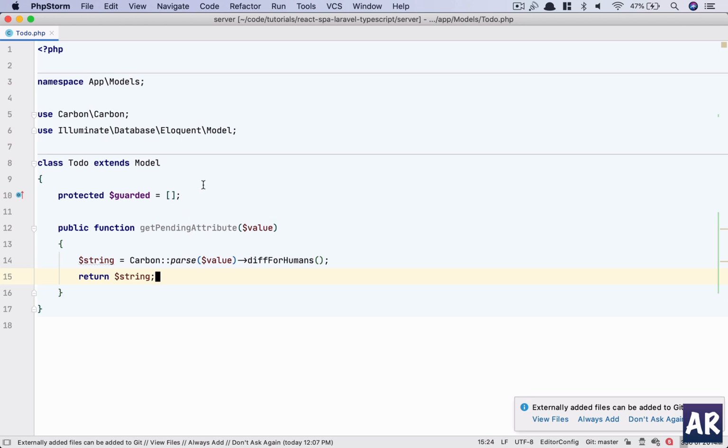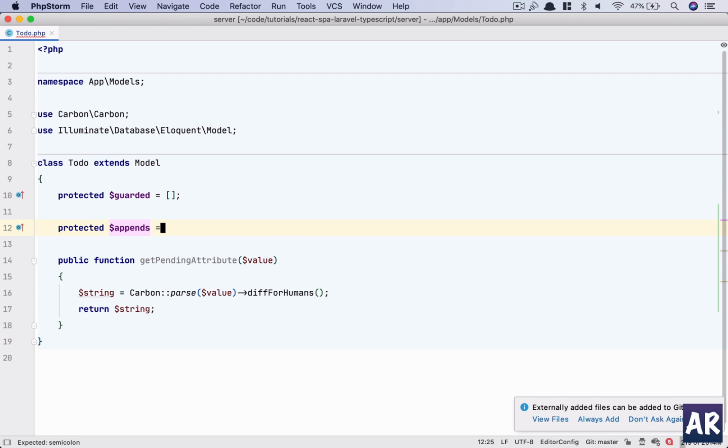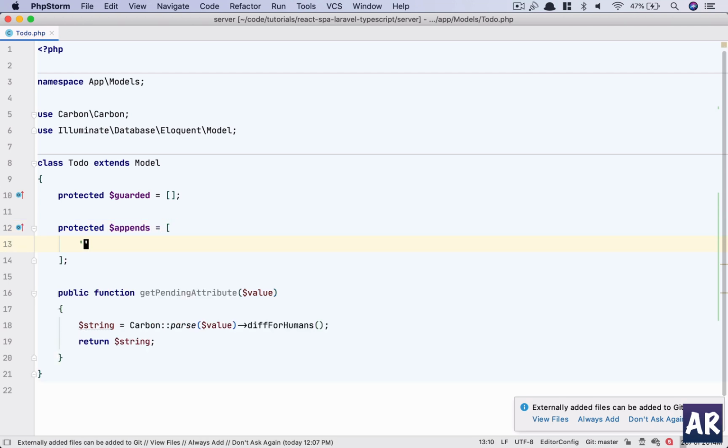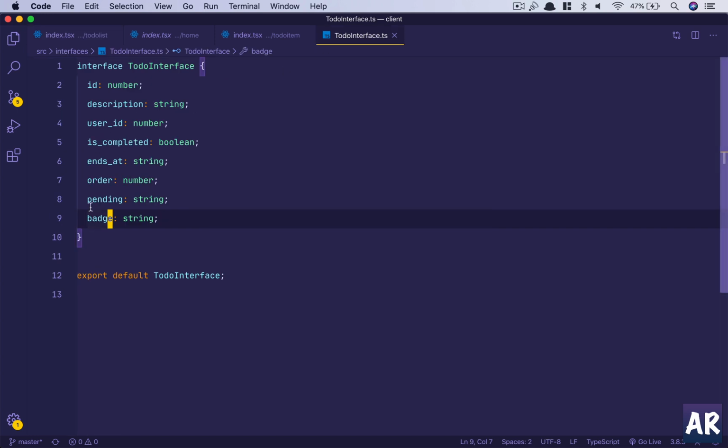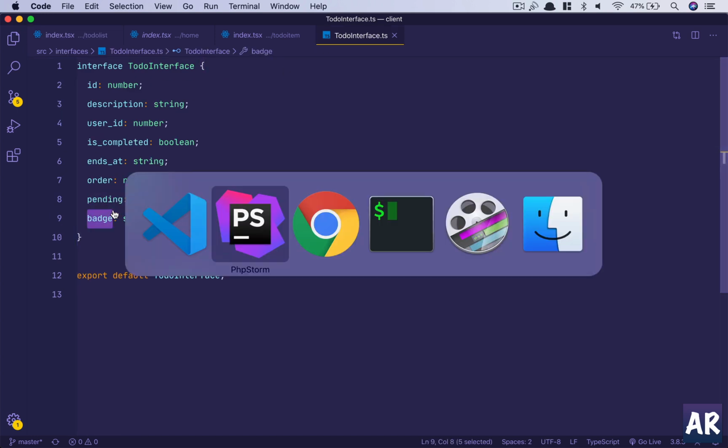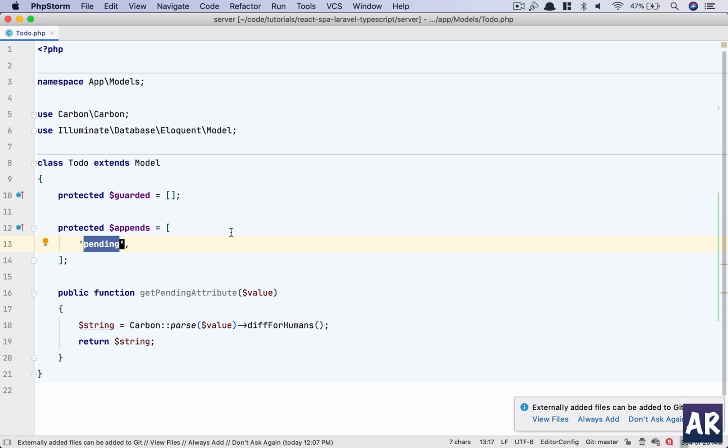Sorry. So I'll return the string. Now this is an attribute which I want the model to have every time. So I do have a key called appends in which I can add this. What I am telling Laravel is, whenever you are loading this model, which is the todo model, you append these attributes as well, because obviously pending and the second one, which is the badge, if you look at the interface, where is the interface? We had pending and we had badge, right? These two attributes are in the interface, but they are not in our database, so this is how I'm going to append them.